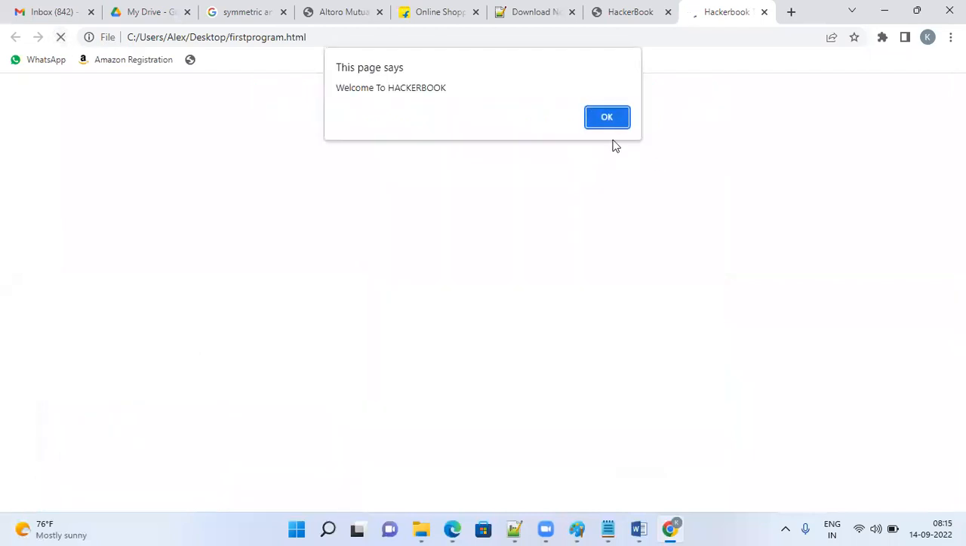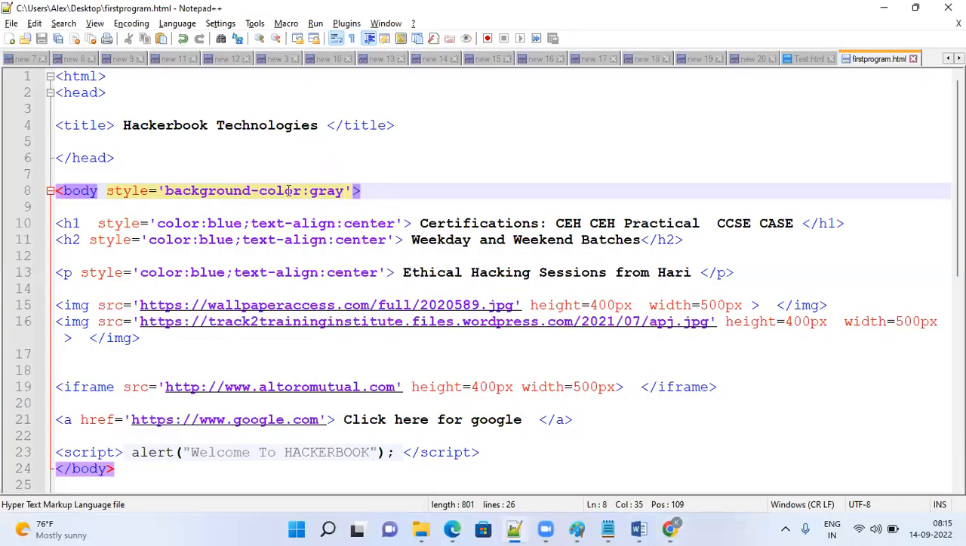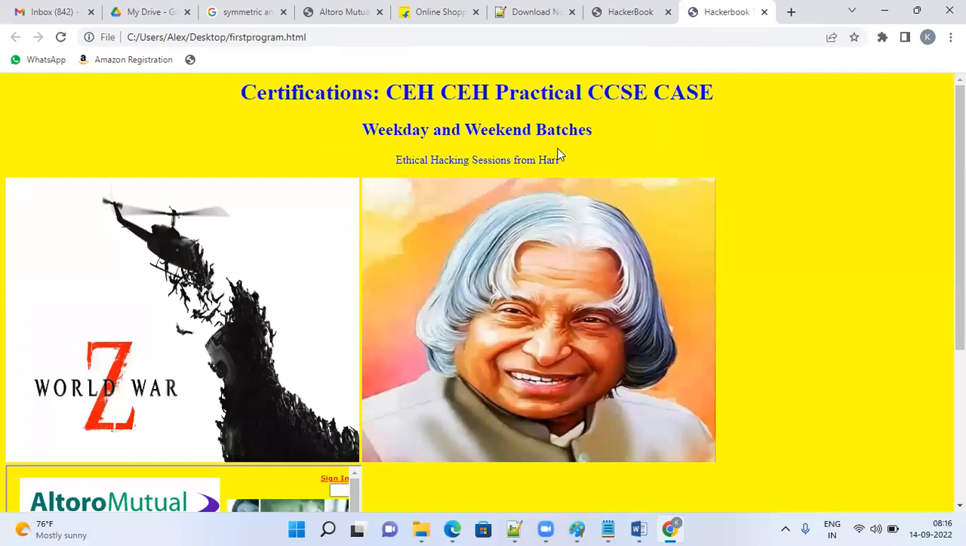Refresh. Okay, blue is not highlighted. How about yellow or purple? This is just for our practice. I'm not a good designer, in fact. Okay, better.